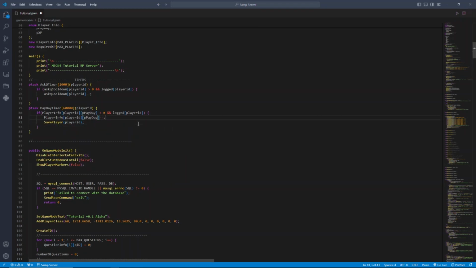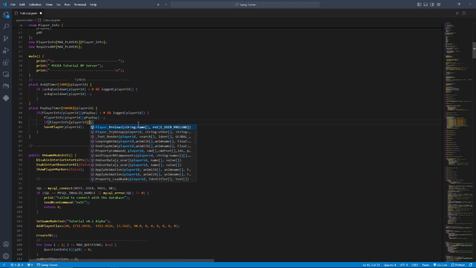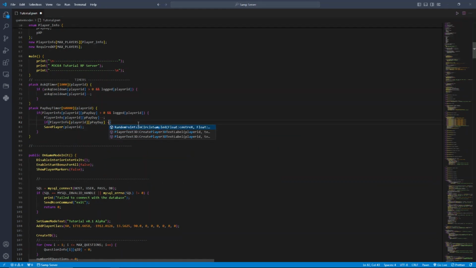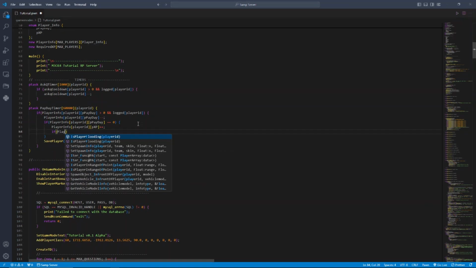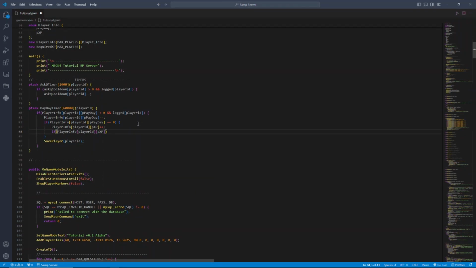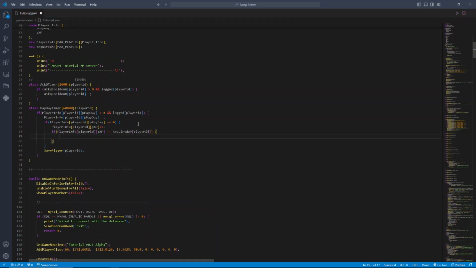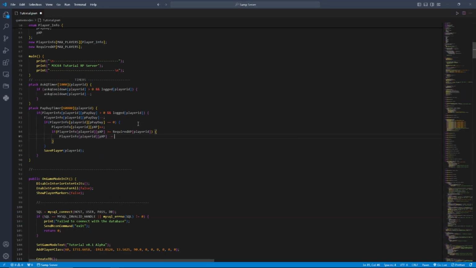Before the save player, we need to check if the payday is 0. If it's 0, we'll increase the PXP of the player. Then we check if the PXP of the player is greater or equal to the required XP that he needs to level up. If it's true, we decrease the PXP by the required XP.